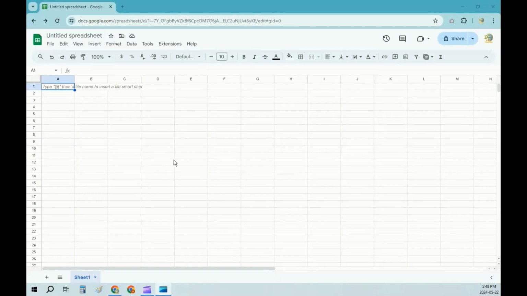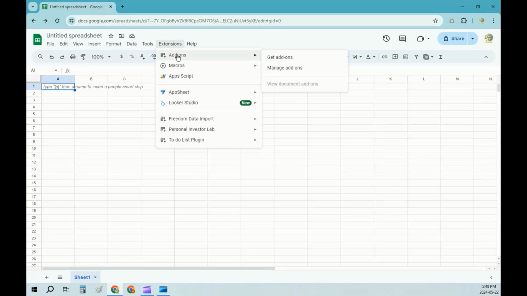I am going to show you how to make use of the One Link Signup add-on to create a web app on Google Sheet for online signup. Open a new spreadsheet. From the menu, click Extensions, Add-on and Get Add-on.